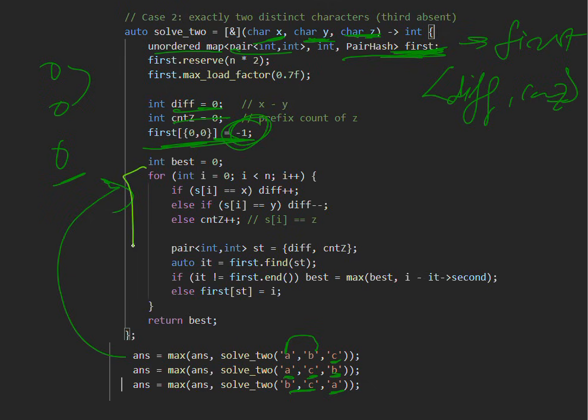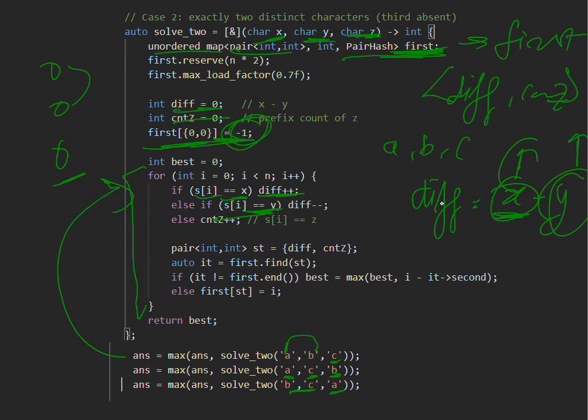And then we iterate over the string, and if the element is equal to x, x can be either a, b, or c, right? Depending on the case we have called. And difference is equal to x minus y. So if s of i is equal to x, the difference will increase by 1, as x has increased by 1. If s of i is equal to y, then the difference will decrease by 1, and else it is neither x nor y, then it is z, so we'll increase the count of z.